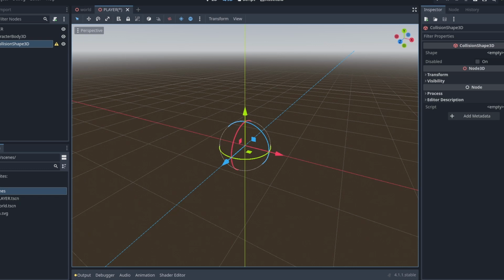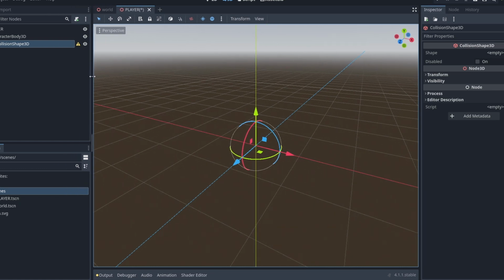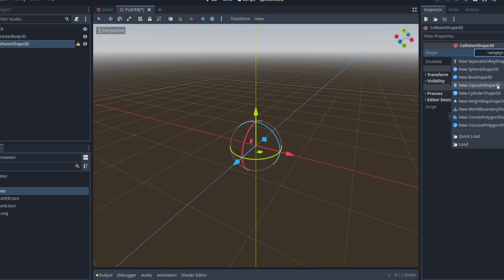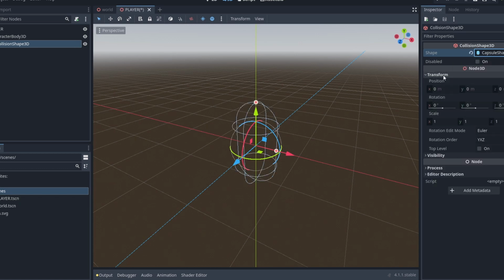Oh, this is really cool. Yeah, I really like the node system. It works really well. Unity did it great. I guess I'll add a capsule and then just move it up.